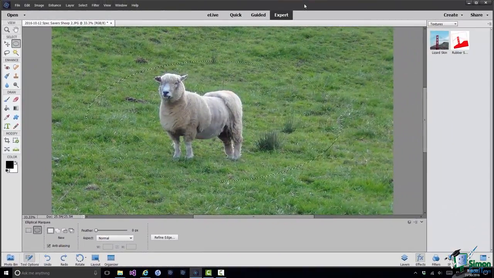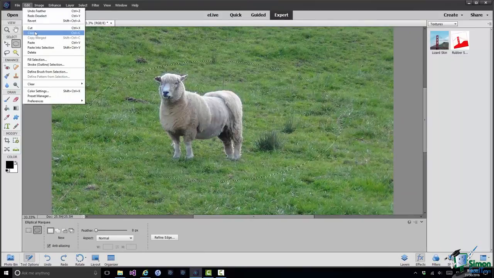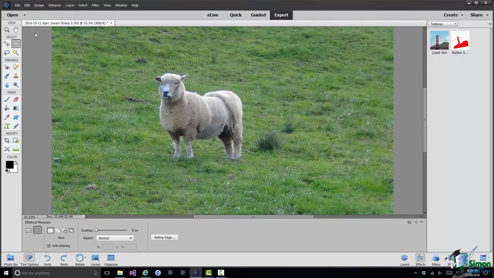Now what I'm going to do is to copy this selection to the clipboard. It's just a straightforward copy. I can either use a keyboard shortcut or up here, edit, copy. That's copied to the clipboard.